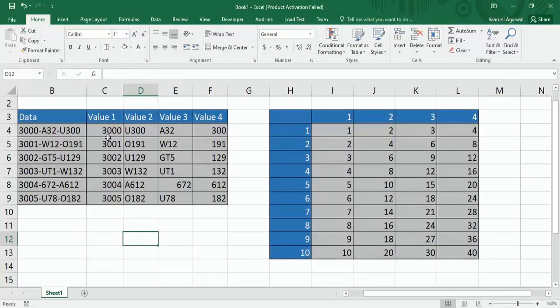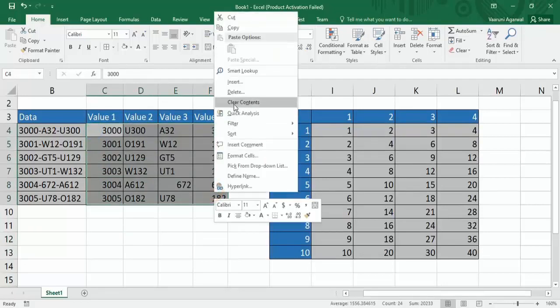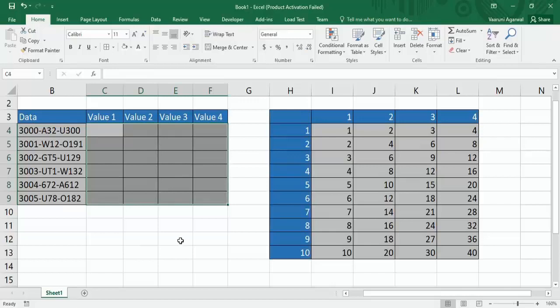First of all, I'm just going to select all of them, right click and click on clear contents to remove it. Then in the value 1 column, what we had was the first 4 digits. So in the first cell, we are going to type the first 4 digits, that is 3000, and then press enter. Now we are going to select all these cells, that is the first cell where the data is present, and all the remaining cells to which we want to apply the same formatting.